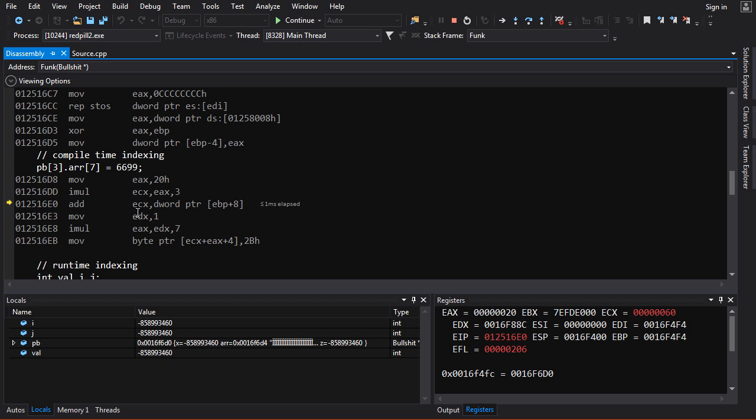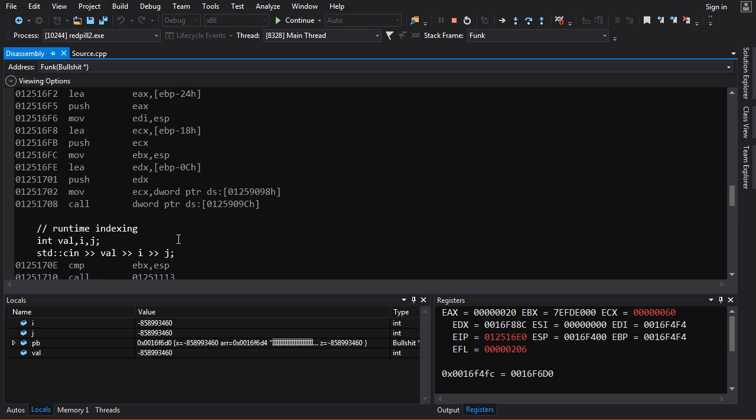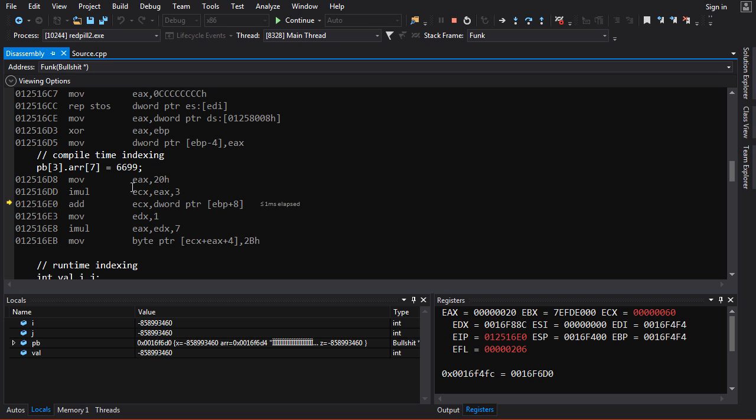And then it's going to add, what is it adding here? Add to ECX dword pointer EBP plus 8. I don't really understand why. This is the pointer that we passed in, the pointer to an object. We can tell because it's EBP plus something, and that usually indicates that we're accessing a parameter that was passed in on the stack. So here we're adding the pointer to the indexing offset, basically.